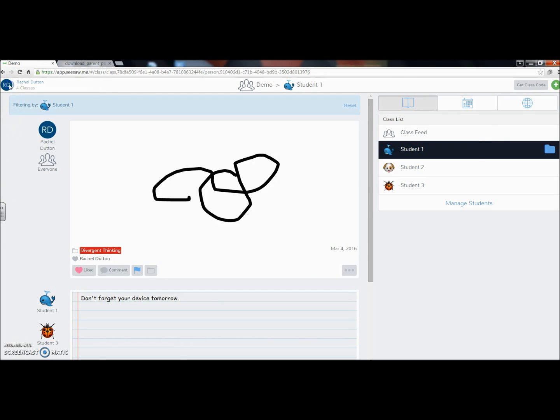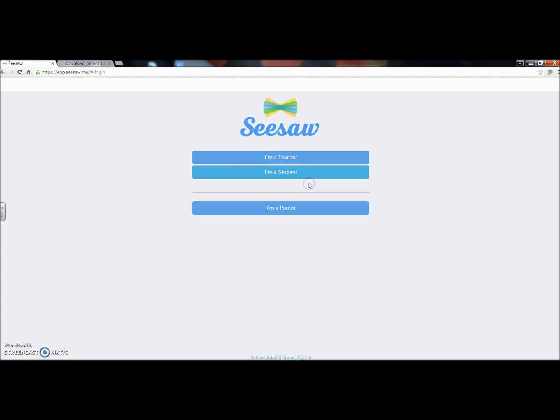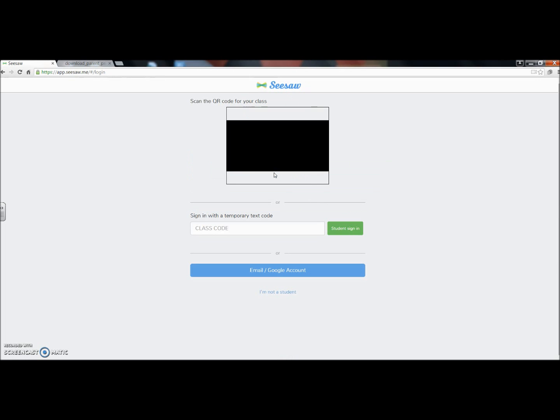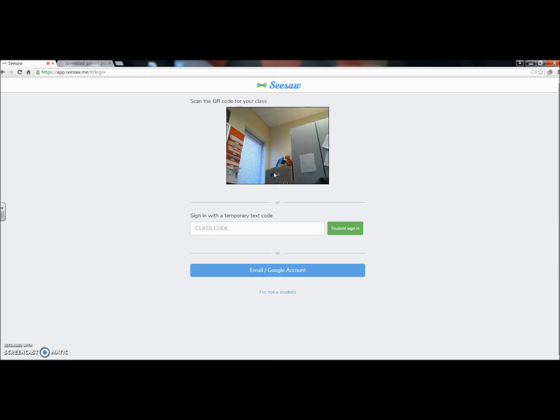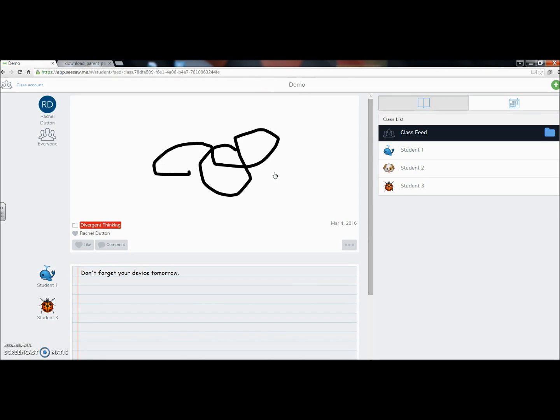So now I want to show you what it looks like when a student logs in. So I'm going to log out. And I'm going to log in as a student. Again, this is going to be a little bit different on the computer than it looks like on a device, but it's the same concept. So I'm going to click on I'm a student, and now it wants for me to use the QR code. I'm going to get out of the way, and here's my poster that I've already created. And I'm going to go ahead and hold the QR code up. And there it goes. It read the class, and so now here I am.